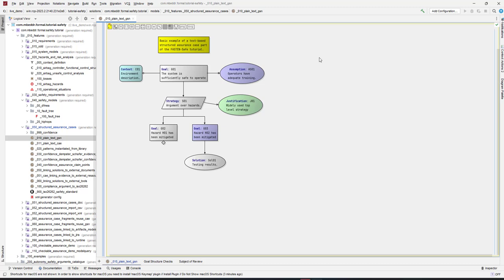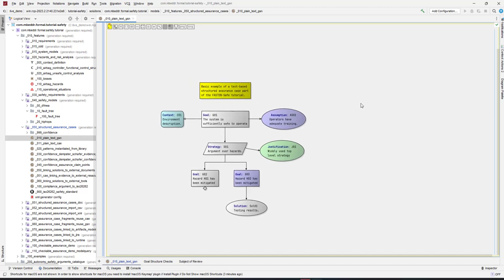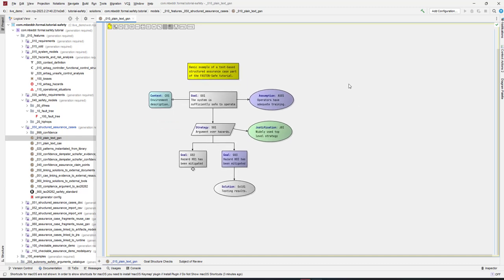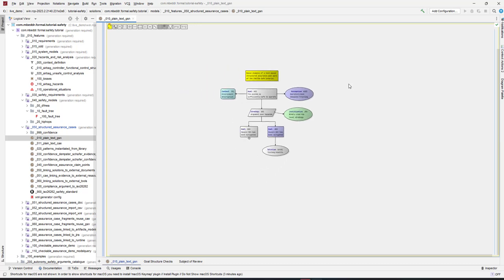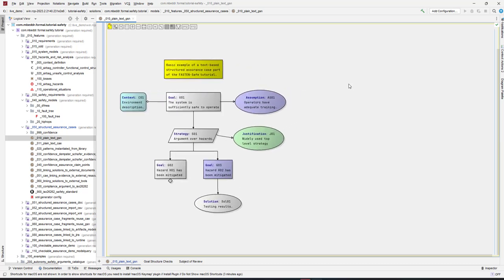You can pan the diagram by pressing Alt+click on the diagram and dragging. You can zoom in and out by using the scroll button or two fingers on the touchpad of your laptop.